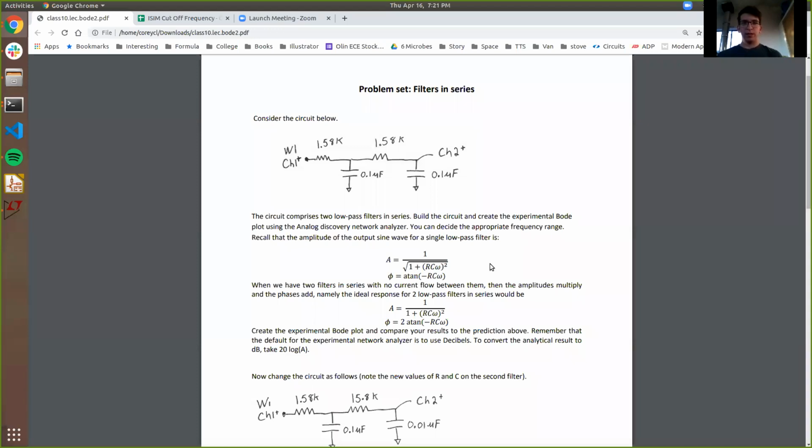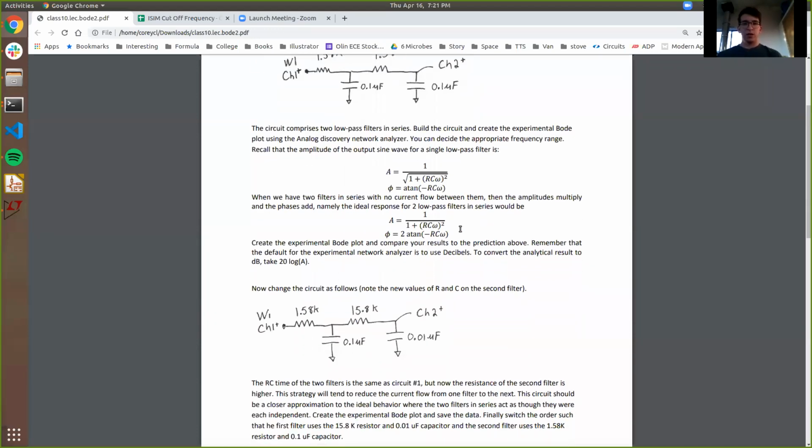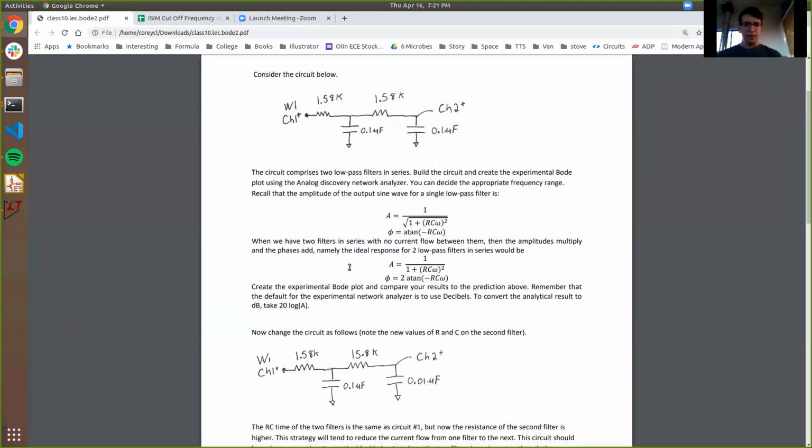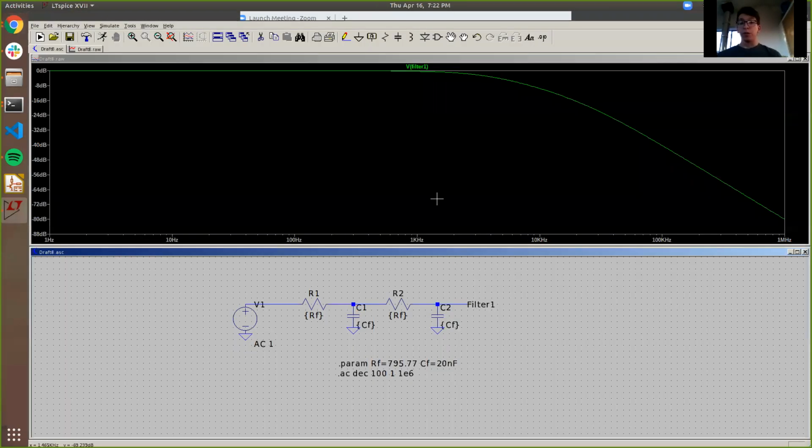Looking at the ISIM sheet, you can see that when we have two filters in series, the amplitudes multiply and the phases add. Okay, cool. So the amplitude is defined by this equation here. Say you wanted to double check your filter against what you expected. You have a couple options here.